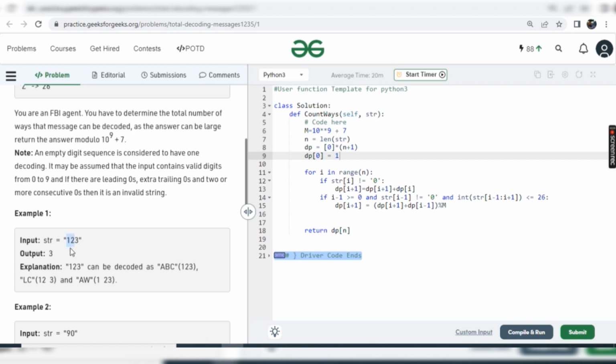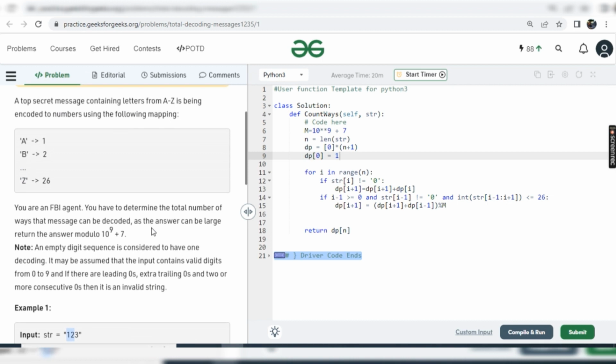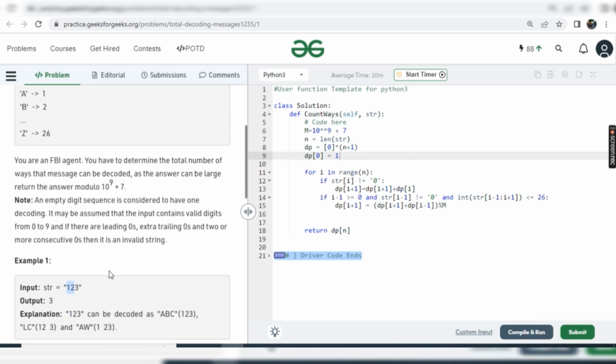For that we also need to combine two consecutive characters and check whether the value is more than 26. If it is, then we can't use it, because we have a limit: A to Z is nothing but 1 to 26 only.